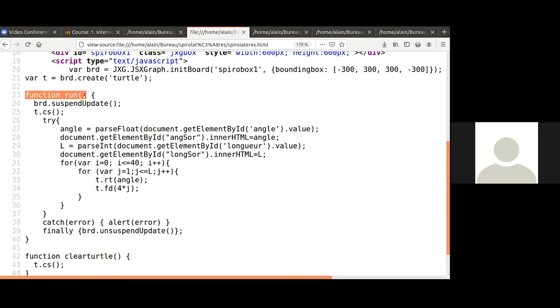I already have a board and a turtle on the board. So I send to the board the message to suspend all the updates until I have drawn the figure. Then I send to the turtle the message to clear the screen. And then I do everything that I showed. I read the value of the angle and of length, the period. And I make the drawing. I choose to make it 41 times. It's rather quick and often enough.